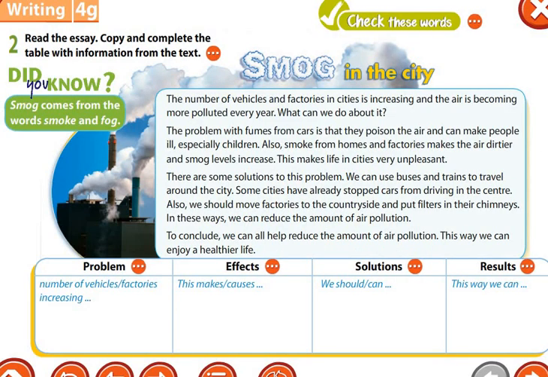Task 2. Exercise 2. In this exercise, you have to read this text and complete the table with information from the text. You have to write about the problems, effects, and solutions and results.